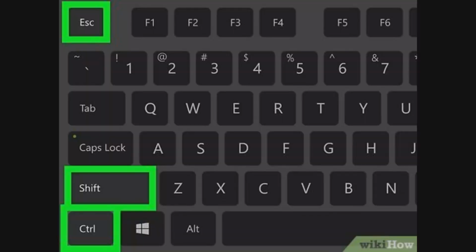First of all, you need to press Ctrl Alt and Delete button on your system to open the task manager, or you can press Ctrl Shift and Escape key on Windows 11. Now as you can see, it is still not working in my Windows.